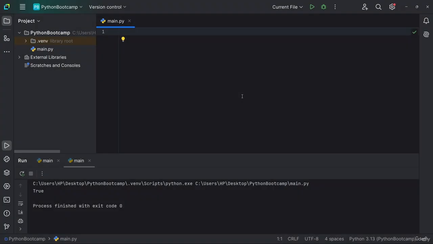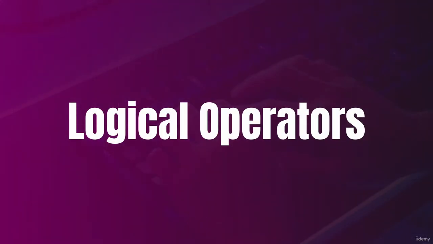Welcome back. In the last lesson, we learned about comparison operators and how to compare two values to get a true or false result. In this lesson, we'll take that a step further by combining multiple comparisons using logical operators. Combining multiple comparisons with logical operators makes your code smarter and allows for more complex decisions.